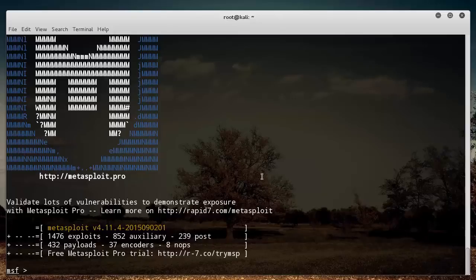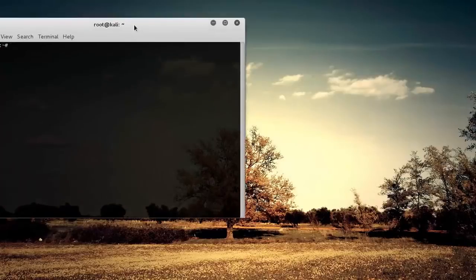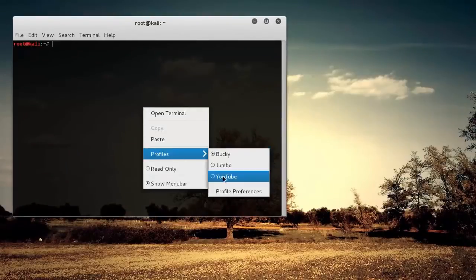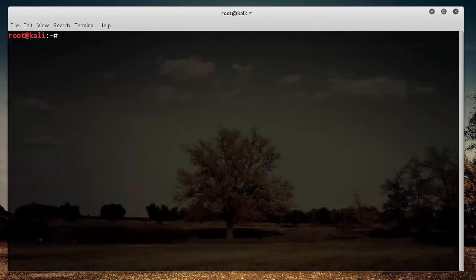Alright, so that was Metasploitable, and now let me close out of here, open up a brand new terminal, and let me bump this up so you guys can see the font a little bit better. And alright, so now let's start from scratch. Let's learn how to use Metasploit.